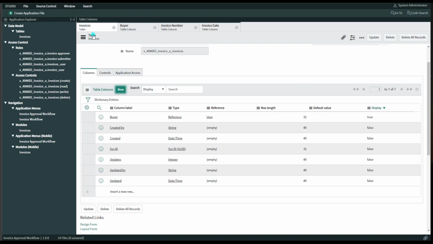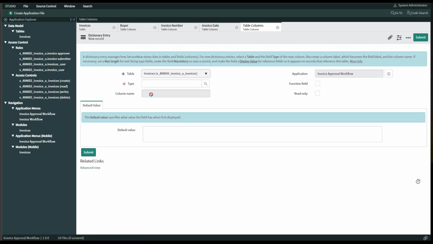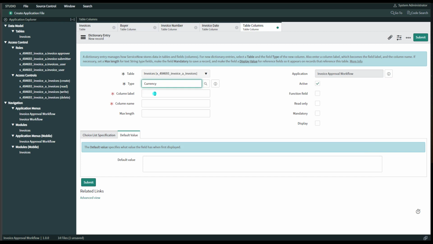All right, and my next column that I'm going to add is invoice amount. So this time I'm going to be looking for a data type of currency. We want to be able to capture amounts, and I'm going to call this column invoice amount. Okay, and again, I'm going to have this column be displayed on my form. So I'm going to check display and click on submit.